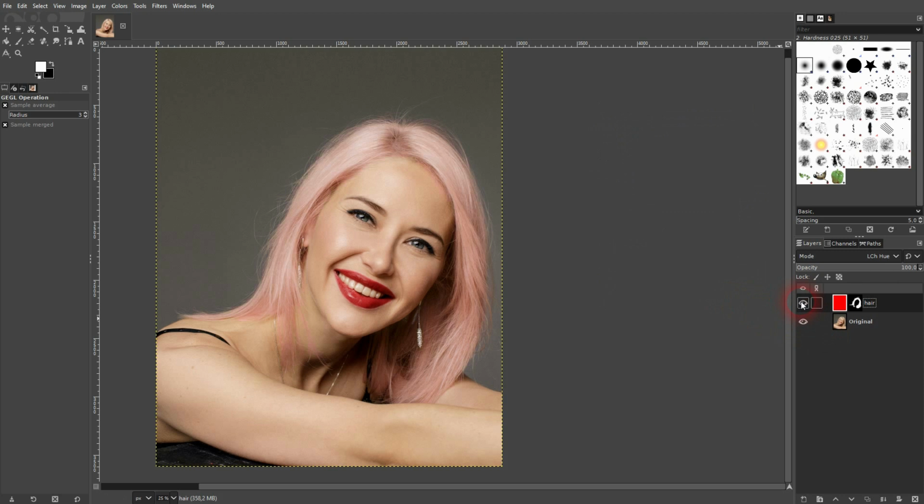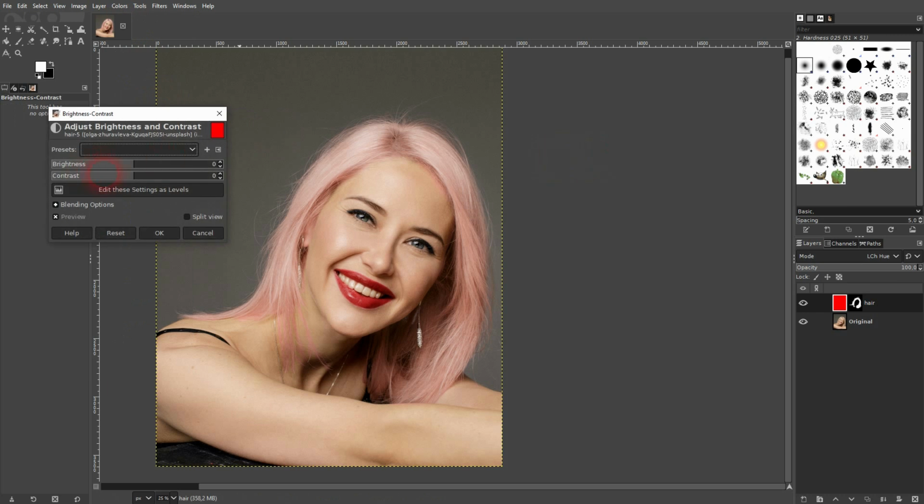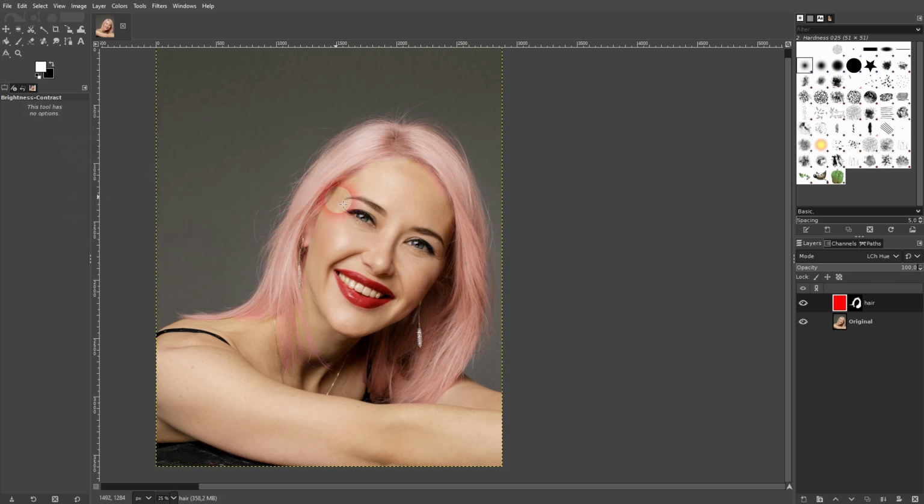You can also try brightness and contrast. In this case, I could make this a little bit more intense by going up with the brightness, down with the contrast. When you've got your selection done the right way and you've cleaned it up properly, it's now relatively easy to change this hair color.